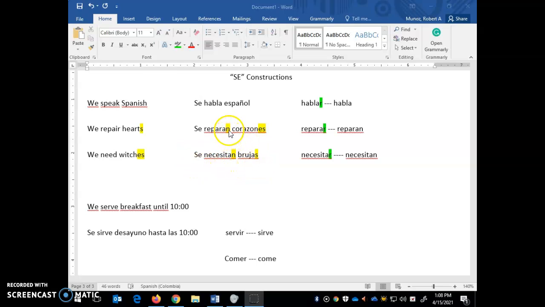As you can see, I have an N because it's referring to the plural.